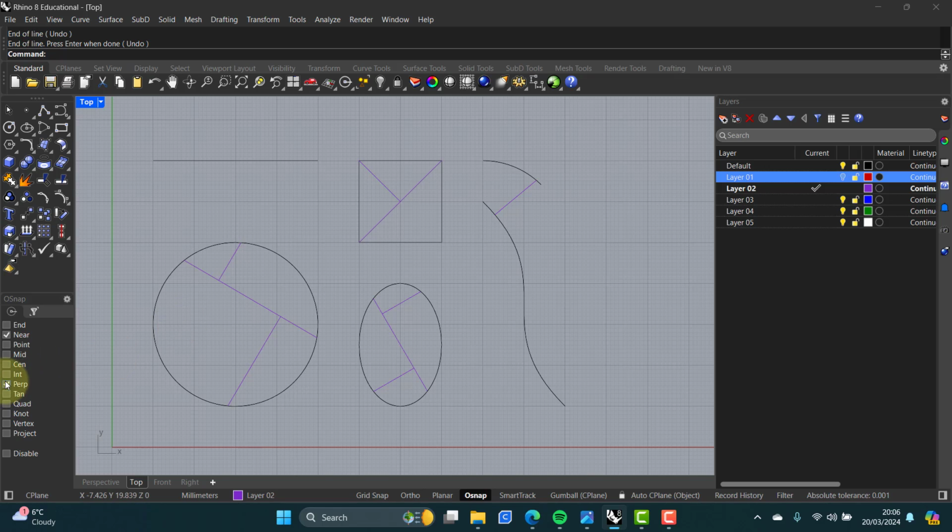Okay, let's swap the perpendicular for tangent. One that doesn't get used a heck of a lot, but it's extremely useful when you need it. Okay, enter again to use line, and let's go from a random position on the line here to a tangent position on the circle.